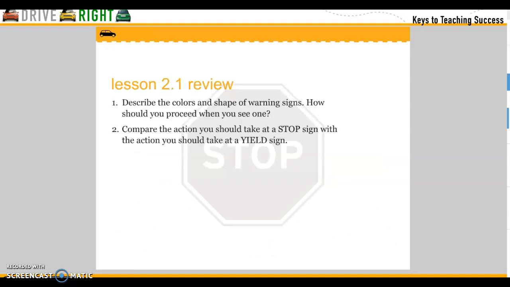Review. Number 1. Describe the colors and shapes of warning signs. How should you proceed when you see one? Number 2. Compare the action you should take at a stop sign with the action you should take when you come up to a yield sign.